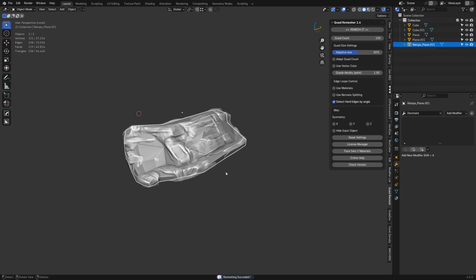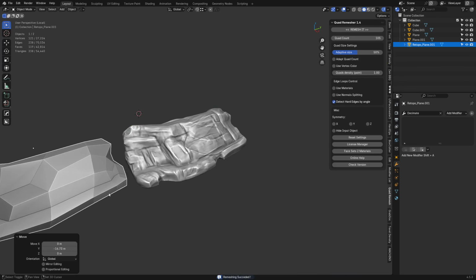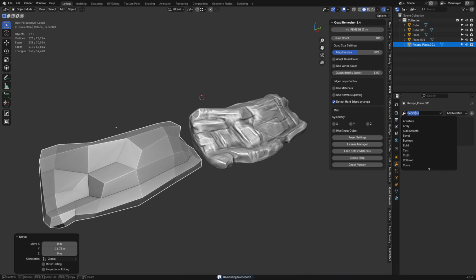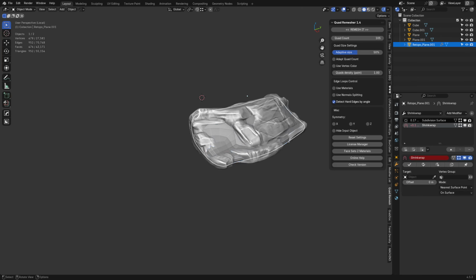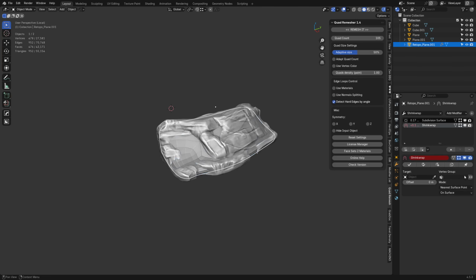It calculates here. It's trying to figure things out. Because basically now you could do a multi-res or a subdivision, it's up to you. And then you take that and you add a shrink wrap. Make sure they're aligned first, and then you shrink wrap to the other model.